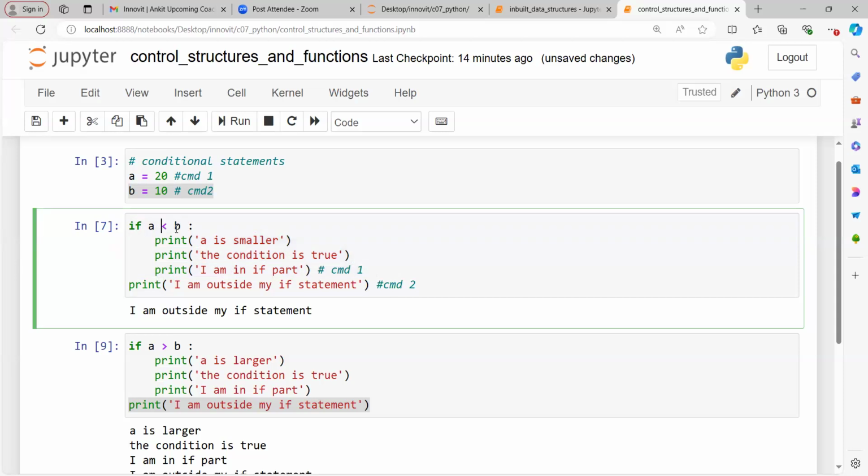If your condition is false, Python will say no, I don't have to go inside. It will stop the execution of the if there, and still your command one is completely executed. Do you agree with this part? Yes, I agree until this. And then it moves on to the next command, which is your print statement. So this is the next logical command. That is why it will always be executed.